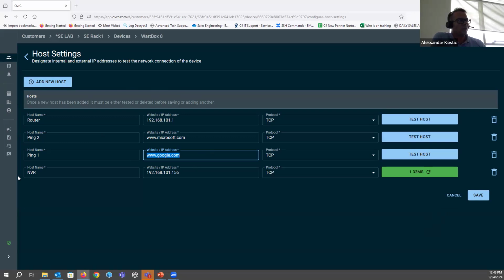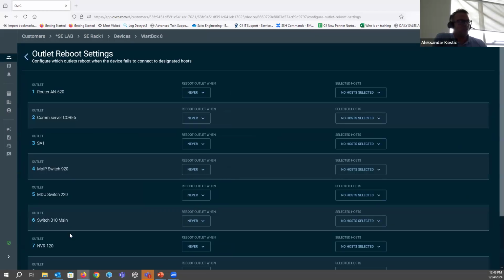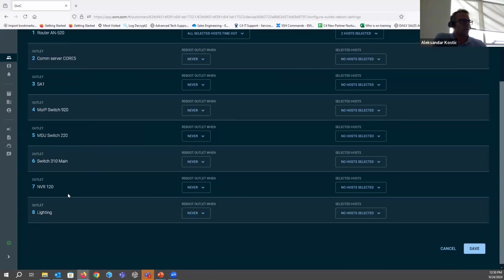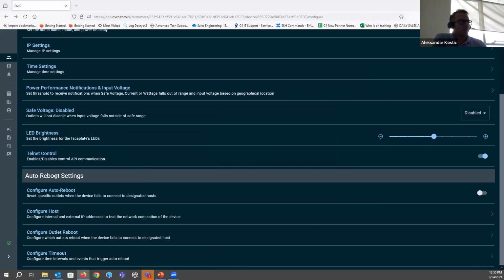So first we need to define the host and IP address which we ping against. Then we need to link the host and the power outlet which is restarted. So in this case, I would like to restart my router if my ping 1 and ping 2 fail because they are pointing to outside IP addresses. And I would like to restart my NVR if only the NVR is not responding to ping. So when that is finished, I enable the auto reboot. My WattBox will start rebooting those devices depending on the ping response.